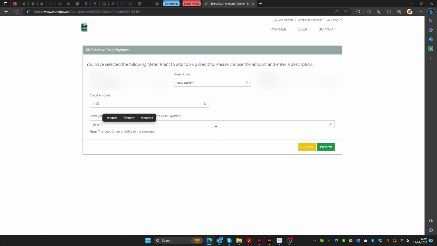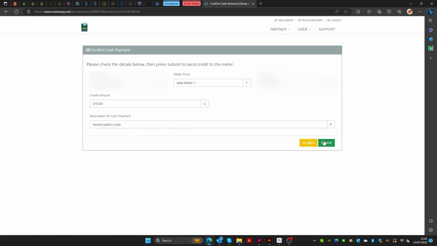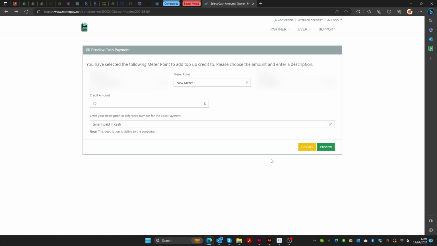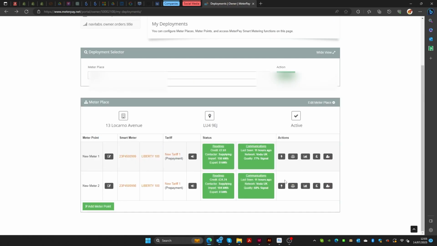Once you have clicked on Add Credit, ensure the meter place, meter point and serial number are correct. Then insert the credit amount and a reference. Click Preview and then Submit. The landlord credit will not be charged to anyone's card but rather will be paid by the landlord on the end of the month electricity bill.